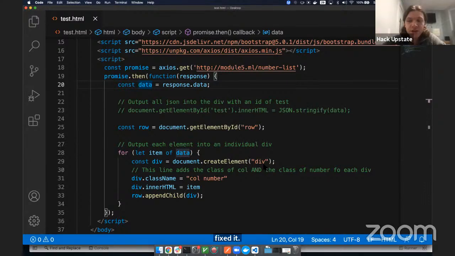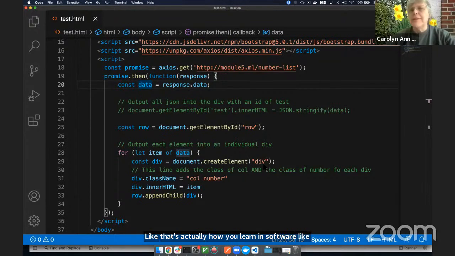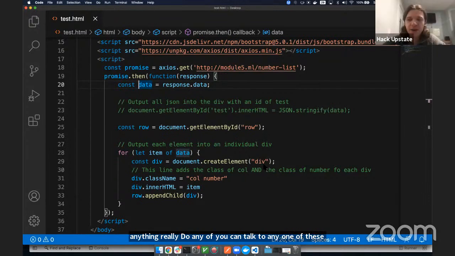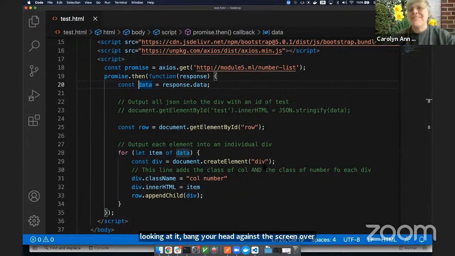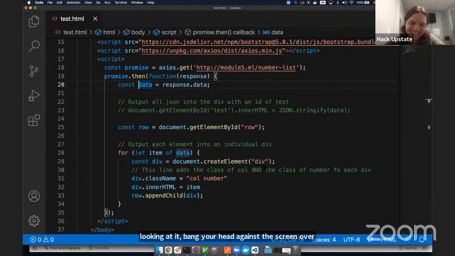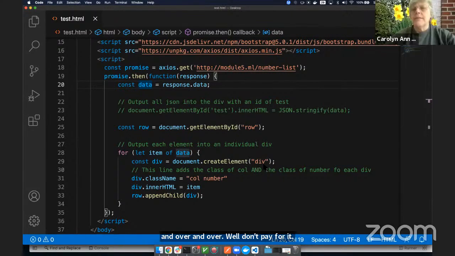Just to provide clarification, that's actually how you learn in software. Anything really. You can talk to any one of the instructors and they'll tell you that the only way to get better at this stuff is just to write more code, to spend more hours in front of a computer looking at it, bang your head against the screen over and over. Well, don't do that to your MacBook. Hours and hours on it, because I get paid for it. But yeah, no, you spend 15 minutes puzzling, 15 minutes pulling your hair, and then you reach out and ask the question. But I spend more than 15 because I really want to figure it out.